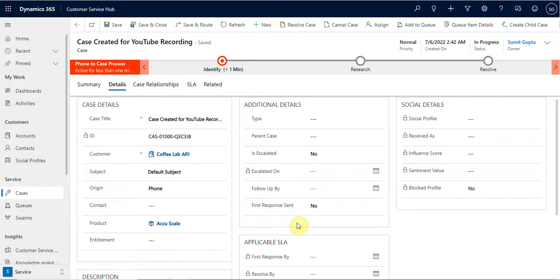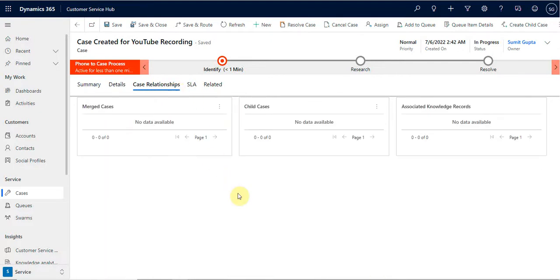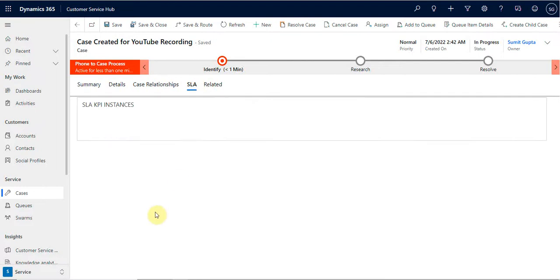Now these days, social details of a customer play an important role. So let's say their Facebook values, their influence score, and all this can be configured in the application based upon their email ID or account. We would be able to calculate it here. Now whether you want to have similar cases, like does this case have a child case, do you want to merge multiple cases, or you want to associate a specific knowledge record which can assist our team so as to resolve it, are there any SLAs associated to it?